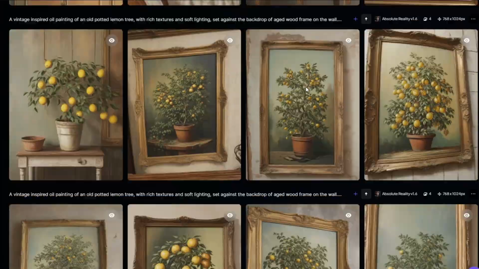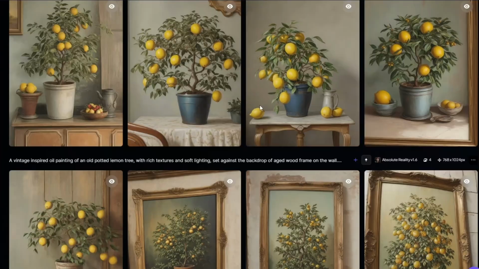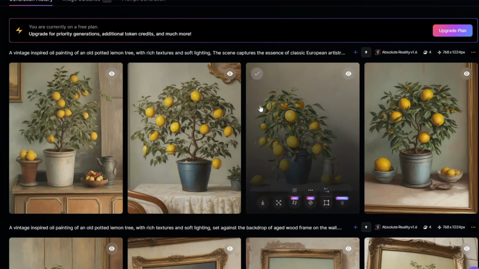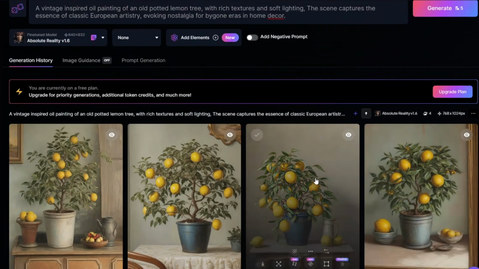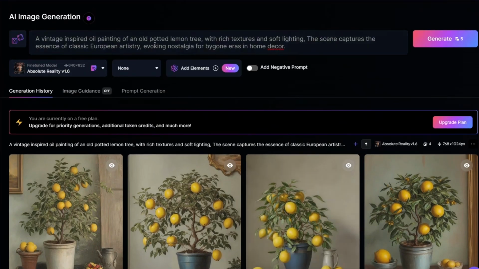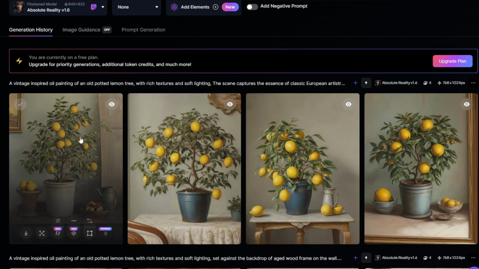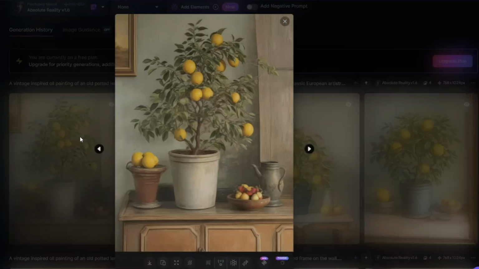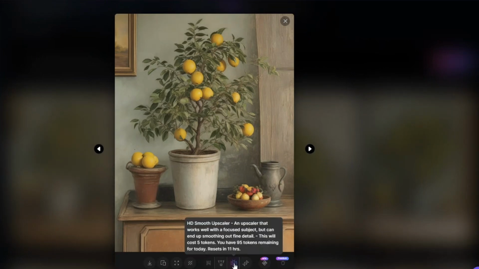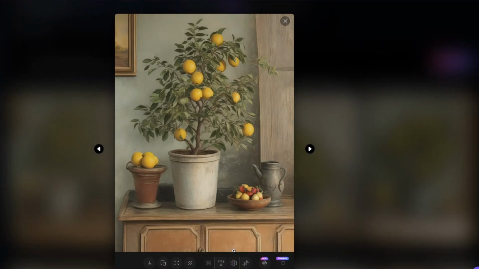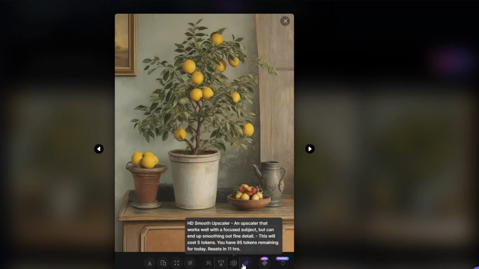And after generating multiple photos inside Leonardo AI, I will be choosing this specific photo right here. But of course, if you don't want this specific prompt, you can go ahead and make it better. And after selecting your image, we can then go ahead and upscale this image by using another feature. It is called the HD Smooth Upscaler. You can just go ahead and choose any upscaler that they have right here if you don't like the results of HD Smooth Upscaler.